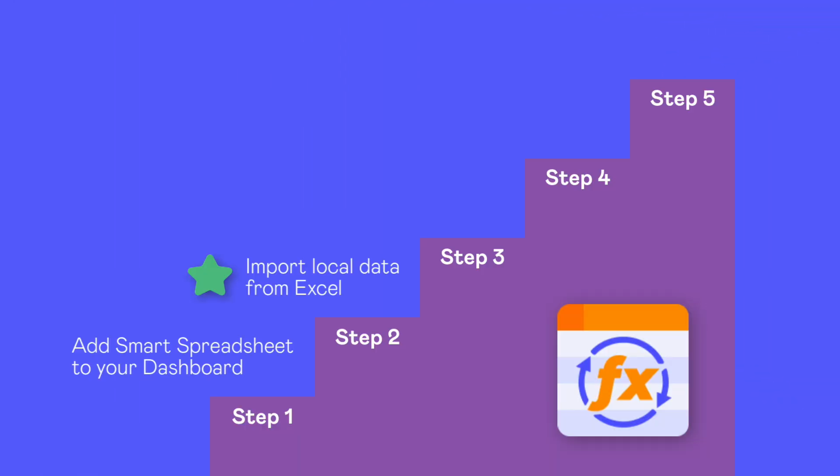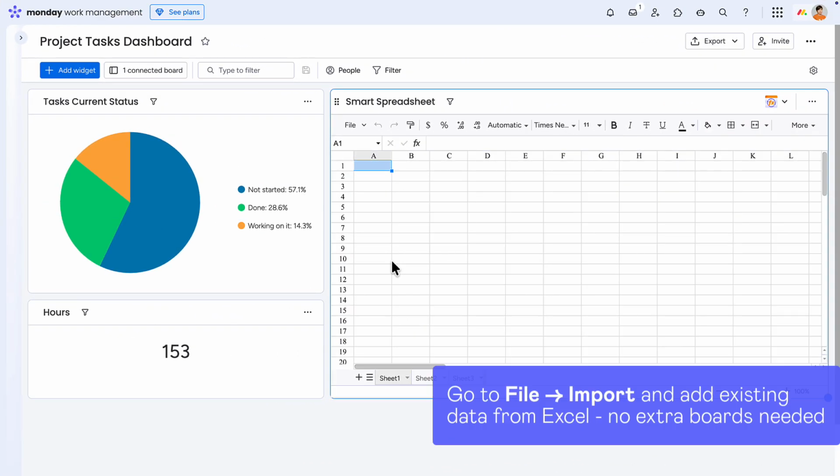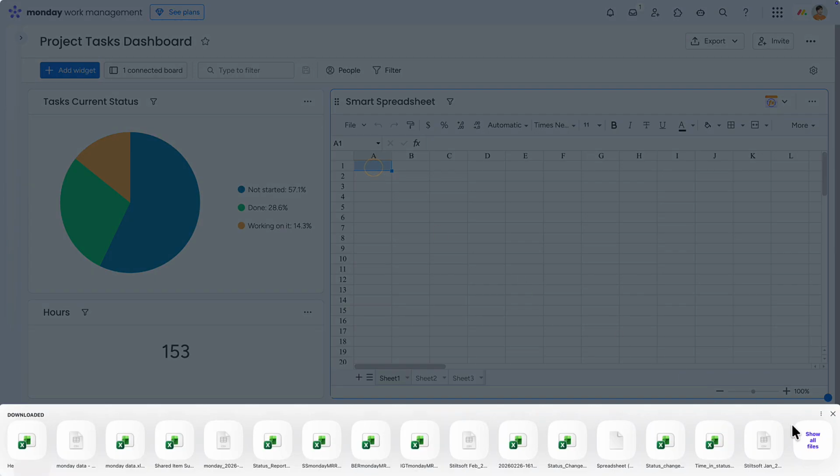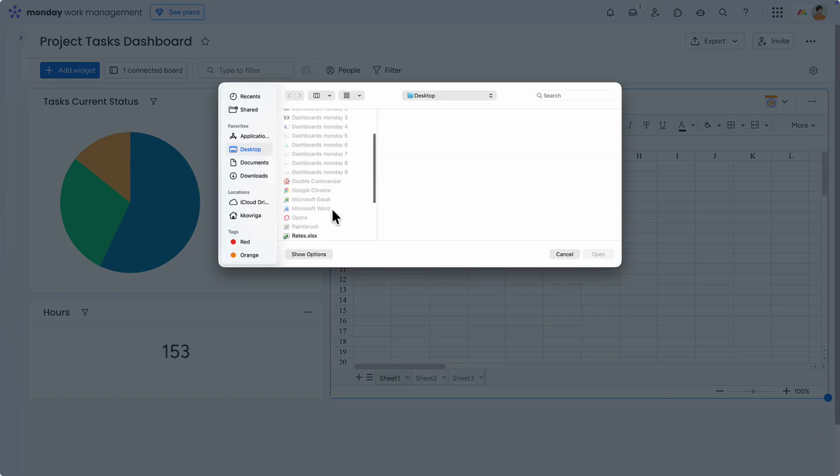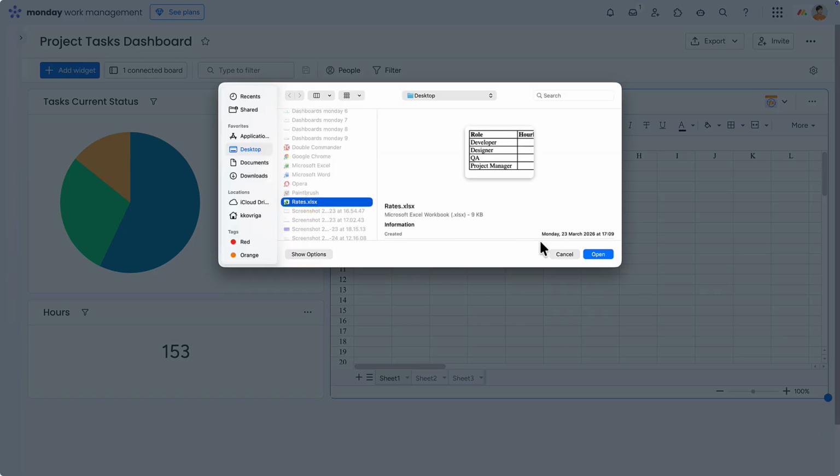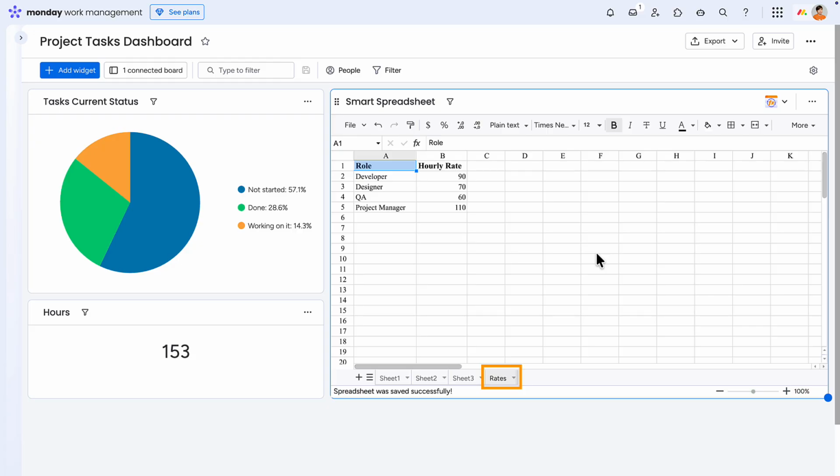Import local data from Excel. Navigate to Menu, File, Import and add existing data from Excel. No extra boards are needed to keep this data in your Monday account, as it can be used directly in your spreadsheet and referenced in further calculations.